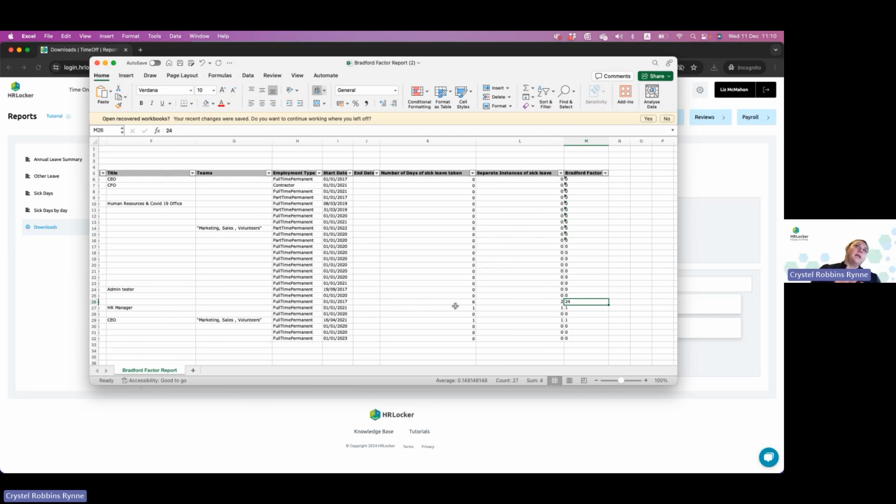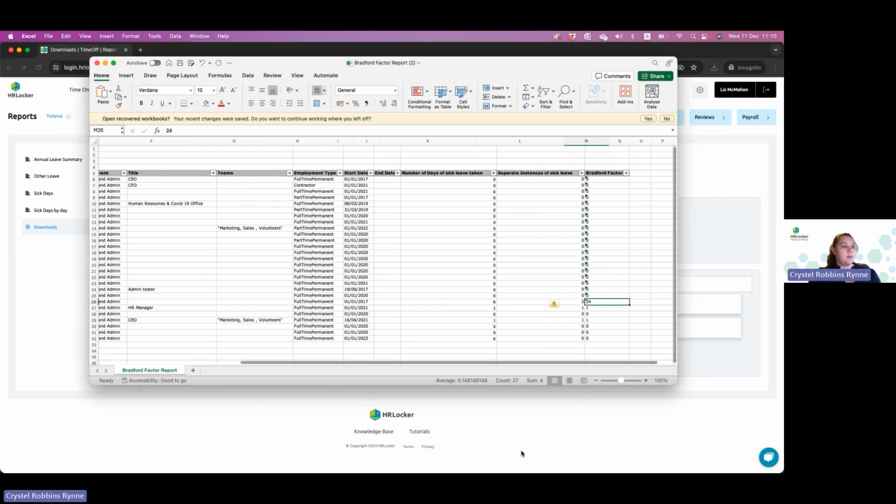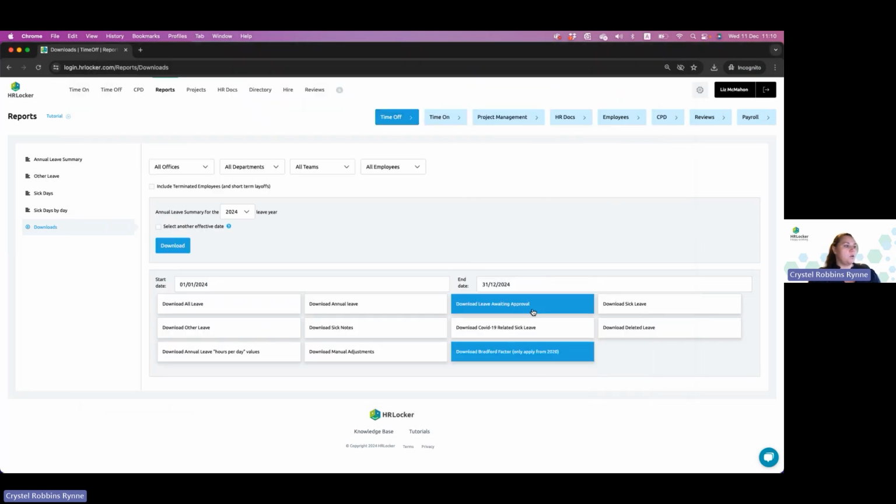So for example, if somebody has had one long-term sick incident, obviously they may appear to have more sick days. So it'd be more of an issue. However, it's only one incident in comparison to somebody, for example, who's had 20 incidents of sick days and only 20 leave. So it's a useful report if that's something that you use within your own company. Again, the report is here in time off under Bradford Factor. Okay.